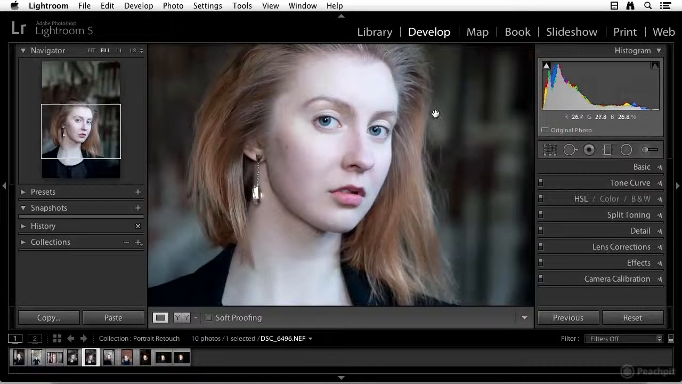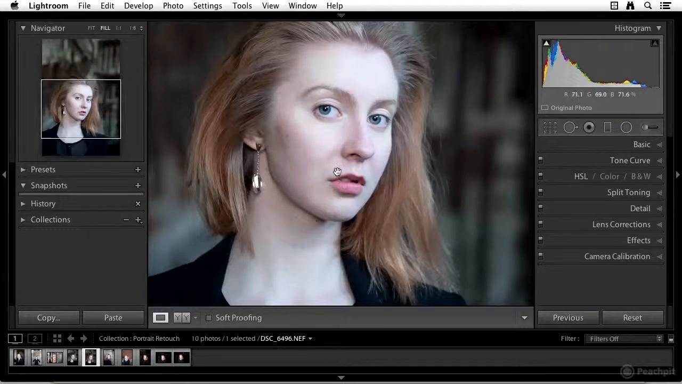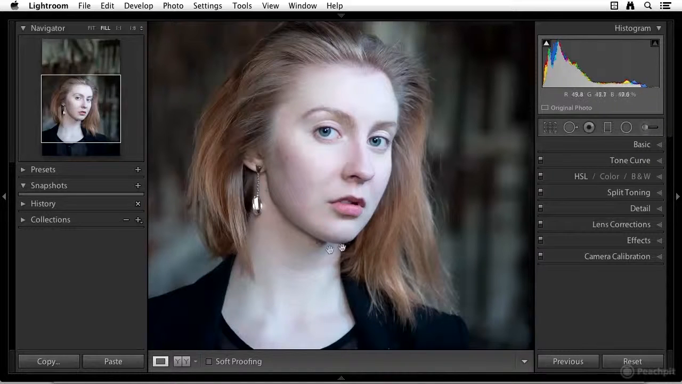So I'm in the Lightroom Develop module. I'm going to give myself a little more workspace by hiding the module picker on the top and the film strip on the bottom. Okay, so let's go over some of the things I'm going to do to this portrait.